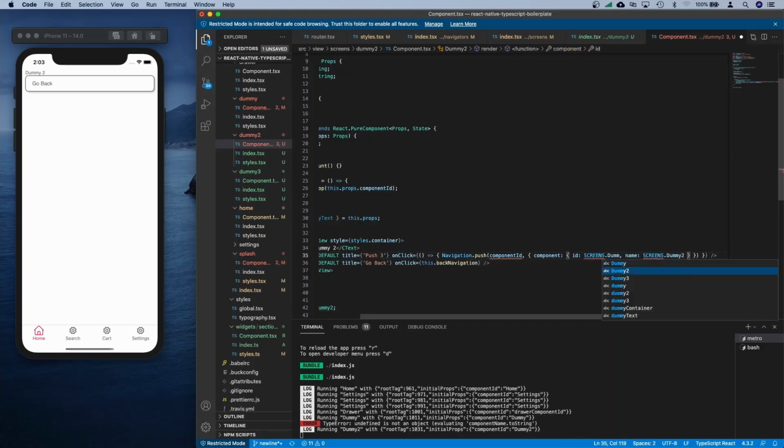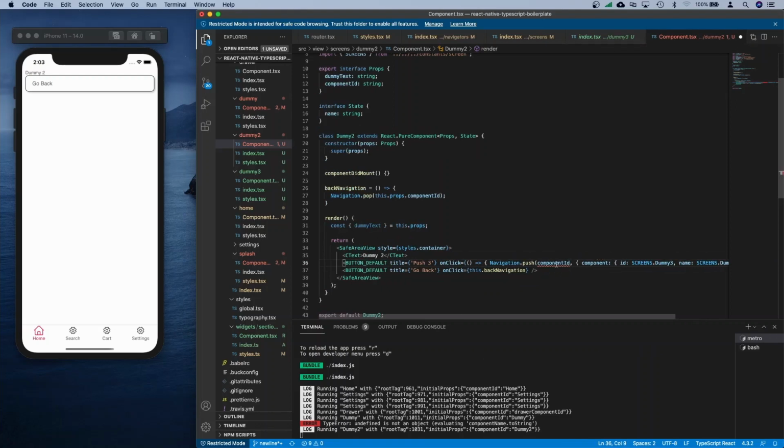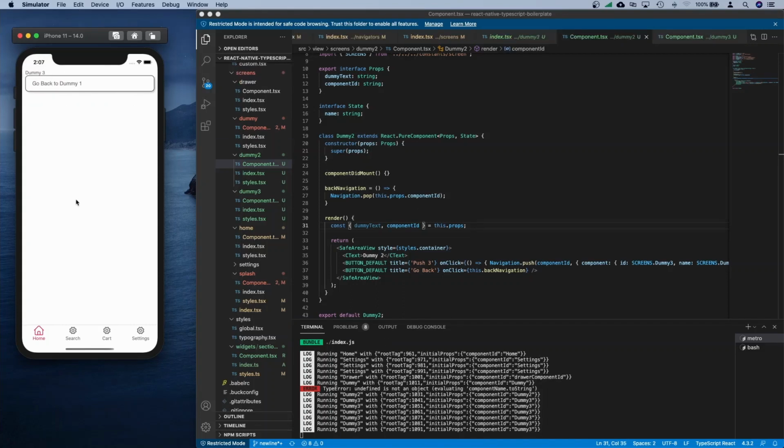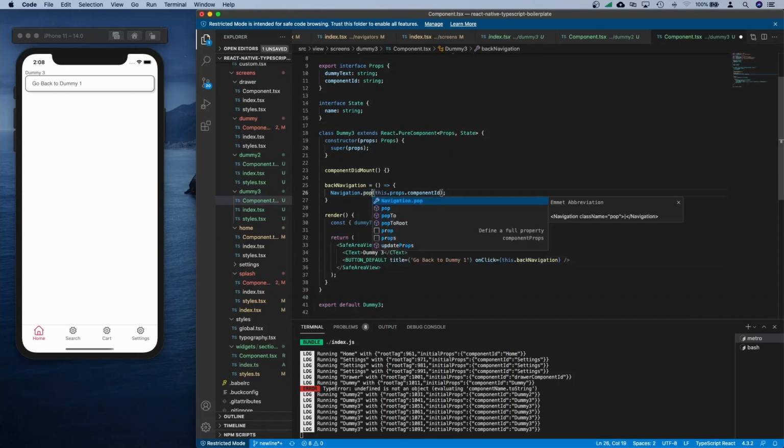So dummy 3, and it probably needs the screen variable and the component ID. So let's just do that. It will push 3. Now we are at 3. Now we want to click this button and we want to go back to the first screen, dummy 1. Right now it's taking us to 2, but we want to go to 1. So all we need to do is go to dummy 3, and this is the back one. We'll just go to navigation, and it has a method called pop to, and this will pass the ID of the first screen, the same ID that we called it with.